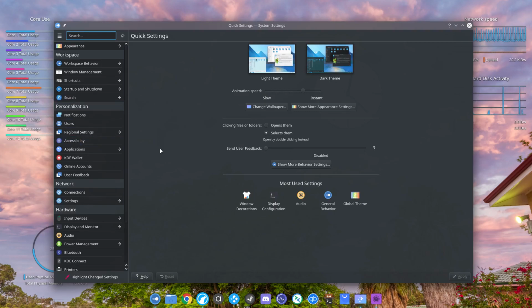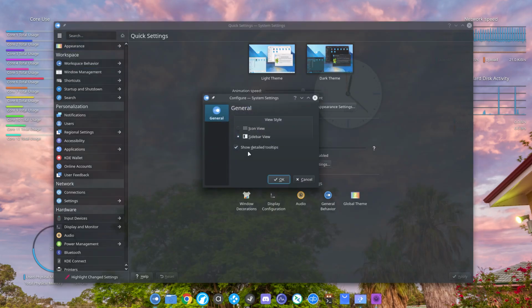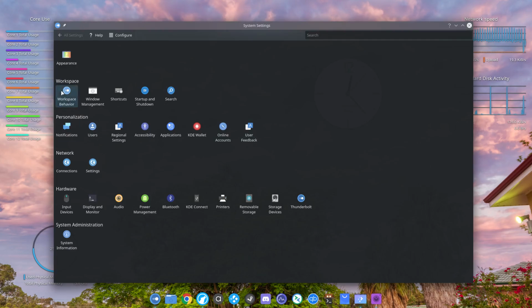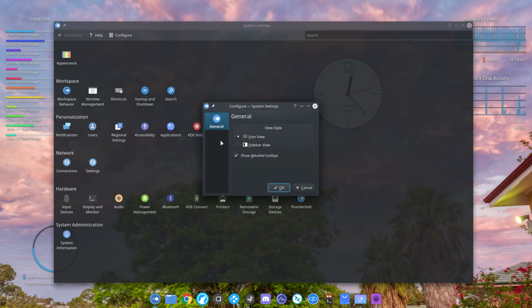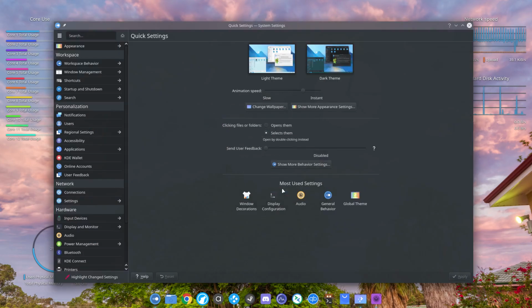Very similar. This is called the sidebar view of the system settings within KDE. We can also go icon view. It's still categorized, it just looks different. So we'll go to sidebar view. Windows, stealing it. Animation speed you can change, your wallpapers, all simple stuff.